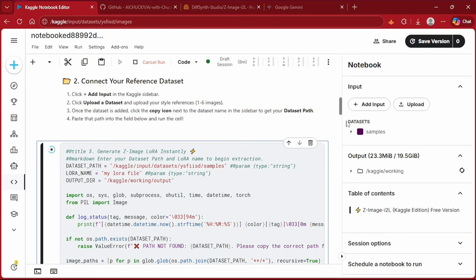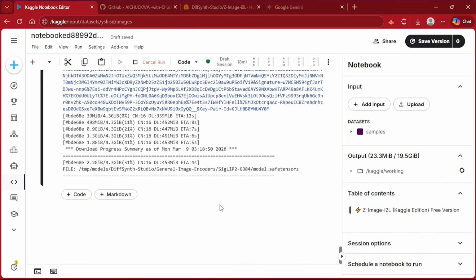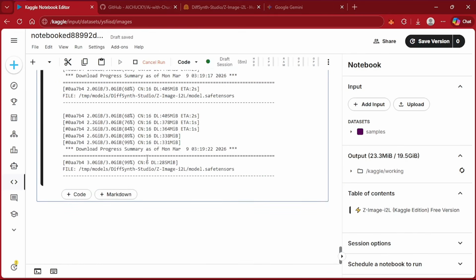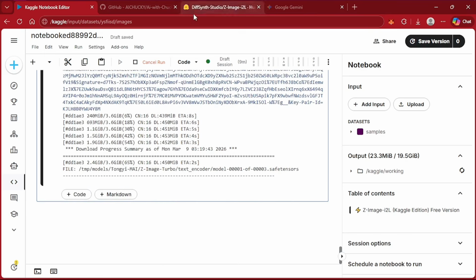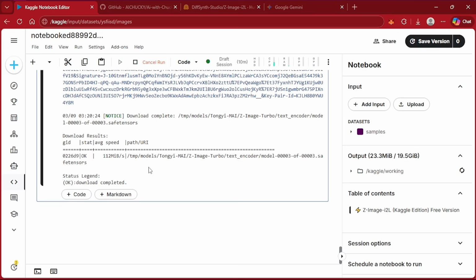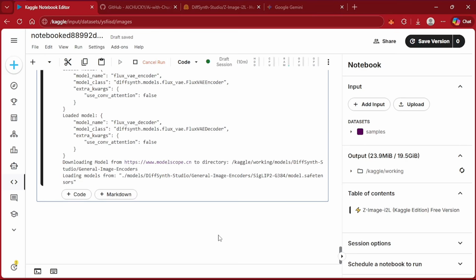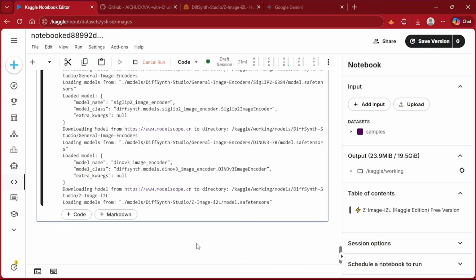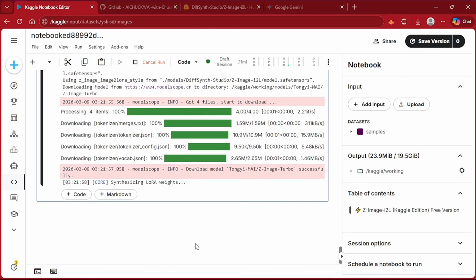Just like the web UI process, this script now takes over completely. Because this is a brand new Kaggle session, you will see the output log utilizing ARIA2C to pull down all the Dino, VAE, and text encoder models once again. After the downloads, the script normalizes our uploaded images, extracts the stylistic features into latents, and synthesizes the LoRA weights.